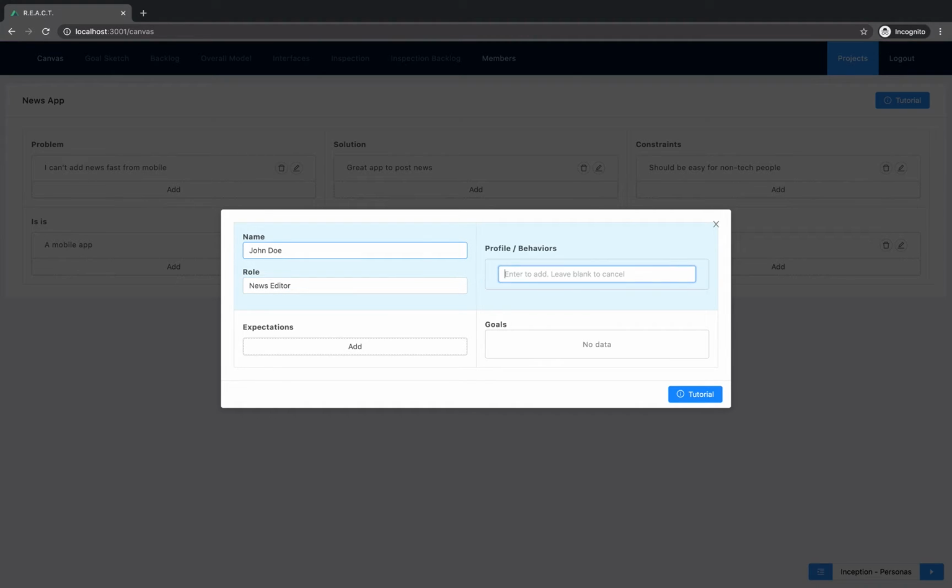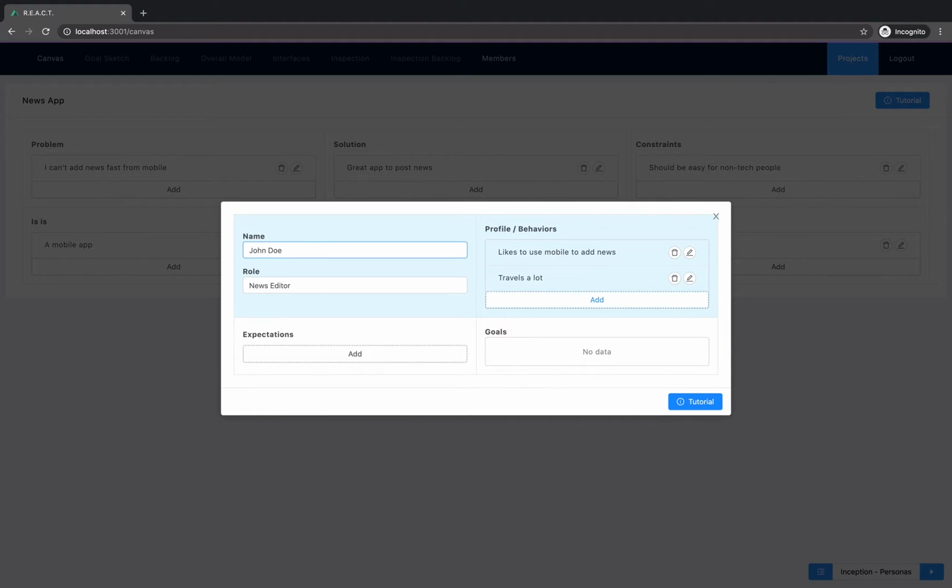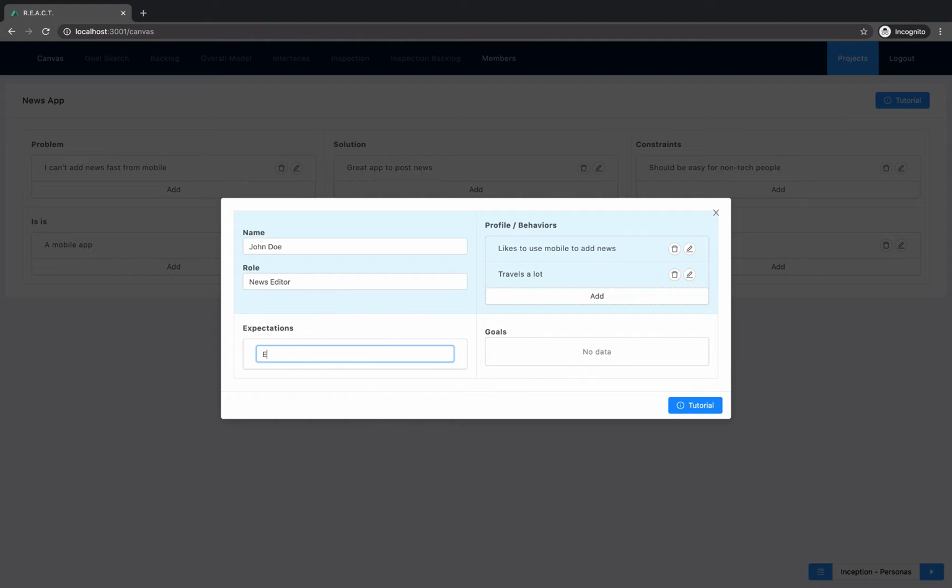This feature allows a member to manage personas to elicit requirements for a project, describing the name, role, profile, and behaviors, and the expectation of these personas for the product to be developed. It is also important to note that the goals field cannot be edited. This is because it's populated automatically after personas are added to goals.